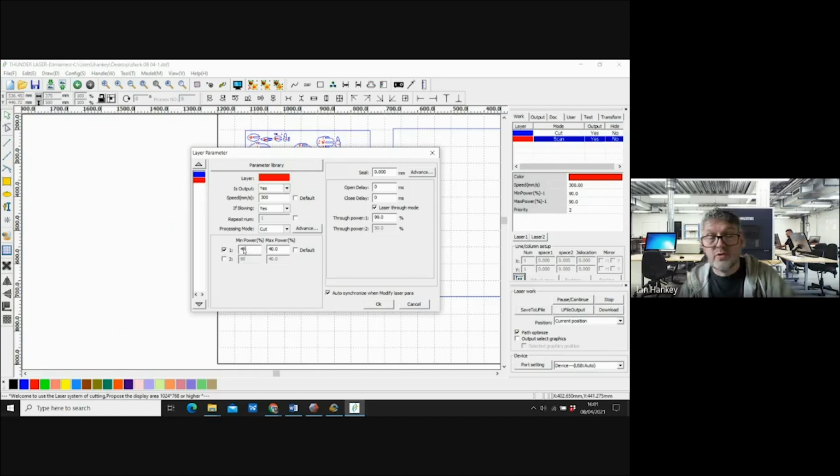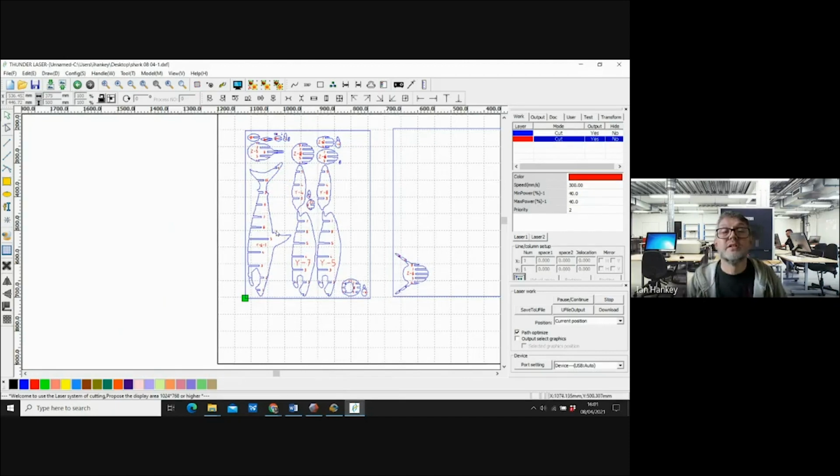That's 40% of the power, but at 300 millimeters a second, very, very fast indeed. So what we've got now is I've just set this so that the blue will cut all the way through the wood, but the red will just be engraved. Now what we've got is our model with all of the instructions needed to put it together, because obviously number 6 here will relate to the number 6 of one of these. So they'll actually make sense when you put them together.